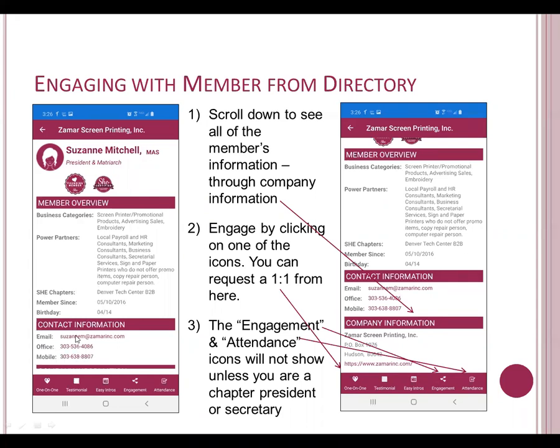From here, you can click on her email and or her phone numbers, and you can email her right through your phone. You can call her right through your phone by clicking on one of her phone numbers. The next section as you scroll down is over here to the right. It's her company information, again, Zamar Screen Printing, and her mailing address and website. Now, if you opted out of showing your mailing address, perhaps you're a home-based business and you didn't want your mailing address to show up here, it will not show up if you opted out of showing that.